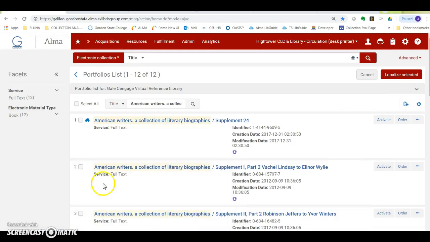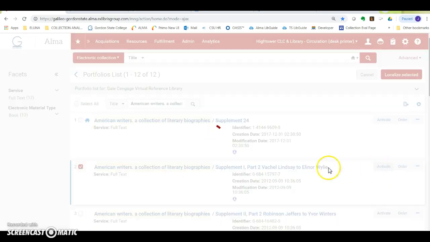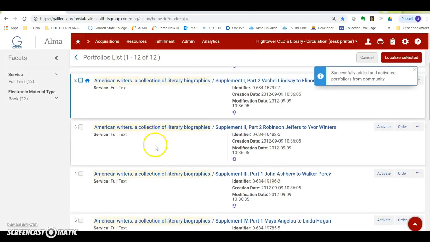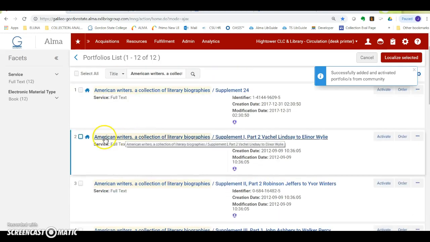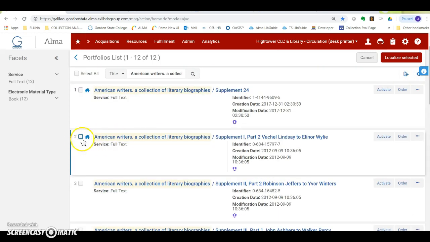And so here I located the record that we want to link to in the community zone, and I'm going to click on activate. Activating is going to link it to our institution zone or the network zone, I think, and now that we've activated it, yes, it gives you a link to your institution zone.